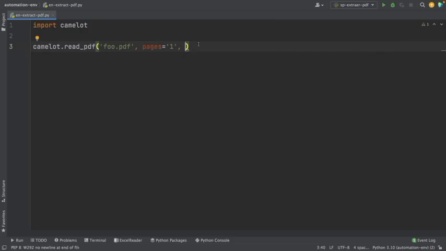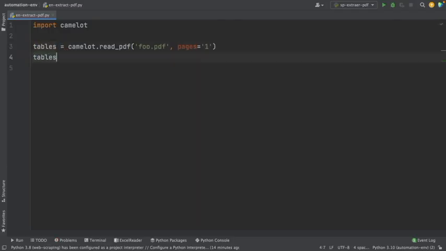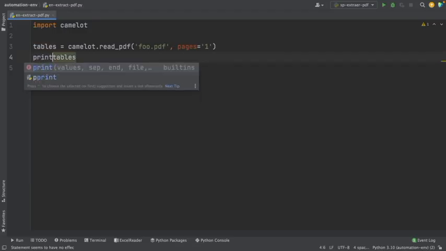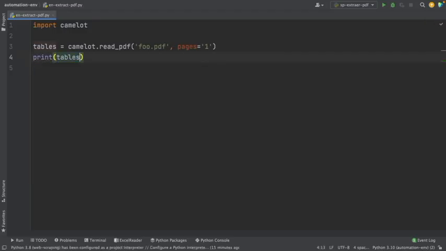So I'm going to leave it with the default value, and now I'm going to set this to a variable named tables, so equal to tables. And now let's see what's inside this tables variable. So I print these tables, and now let's see the content.